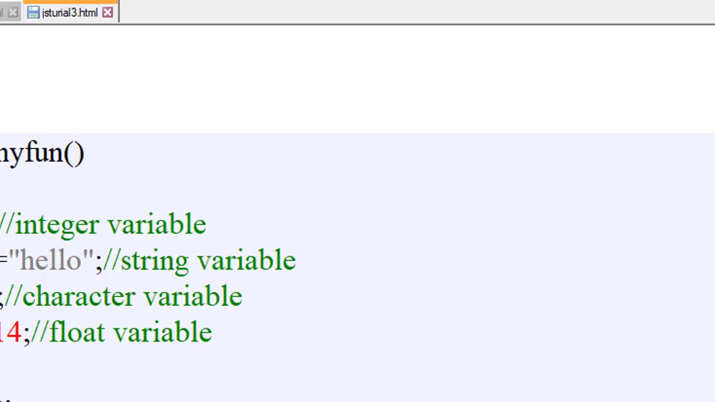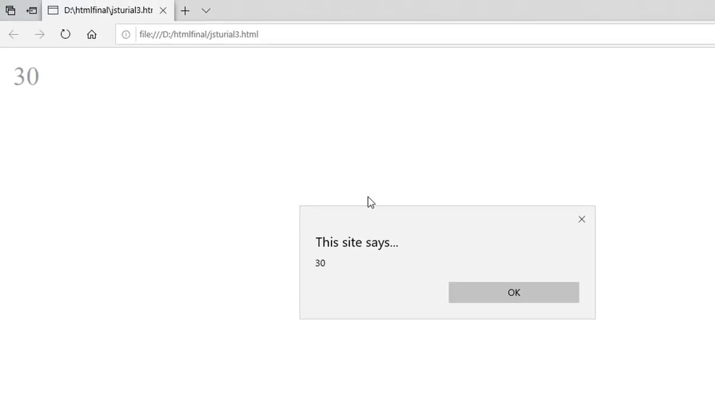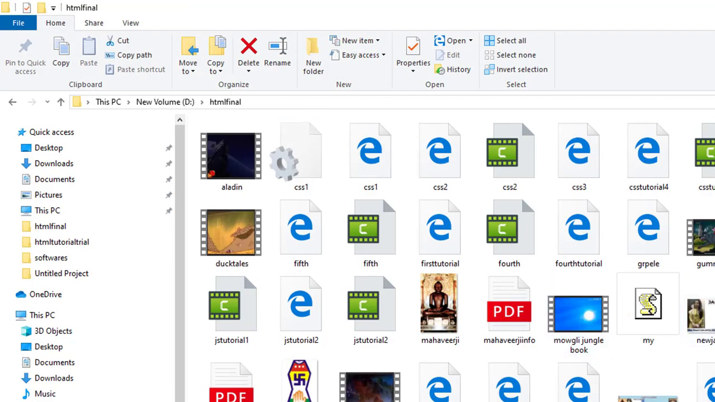Okay, just save this and run it. Okay, click here and you can see the alert box is appearing in which the value of c is appearing. Just click okay, it will close the alert box and you can see the 30. Okay, just refresh it and close it.